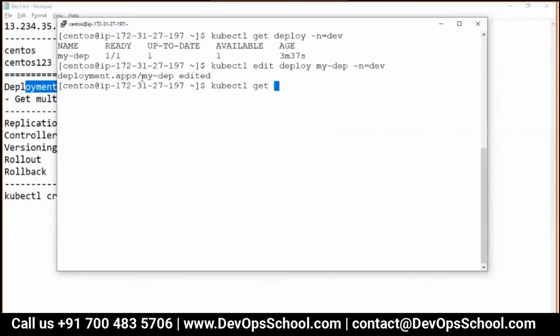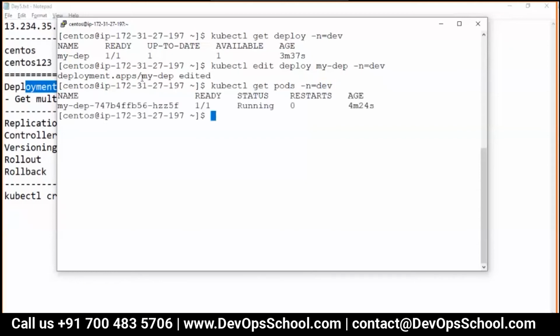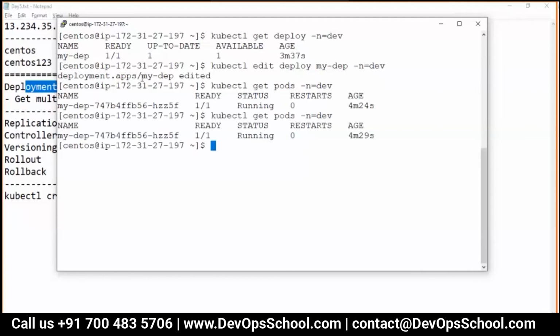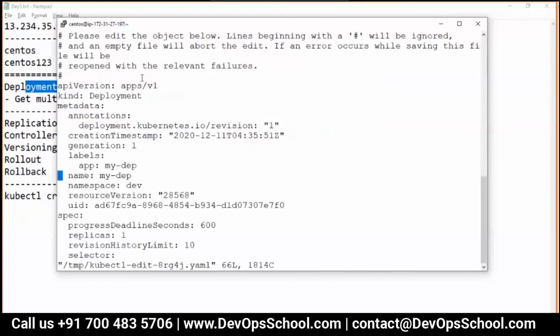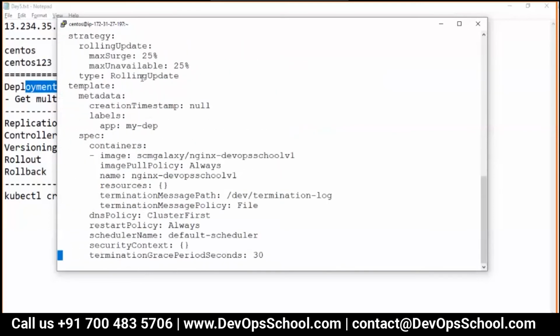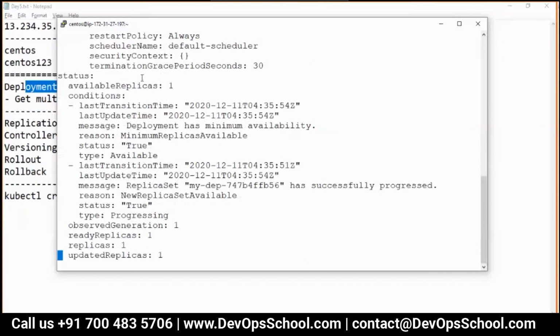So replicas here, 1, 2, 3. Okay, and you see here, get pods -n dev. I think I changed it, but it didn't take. Let me go one more time.